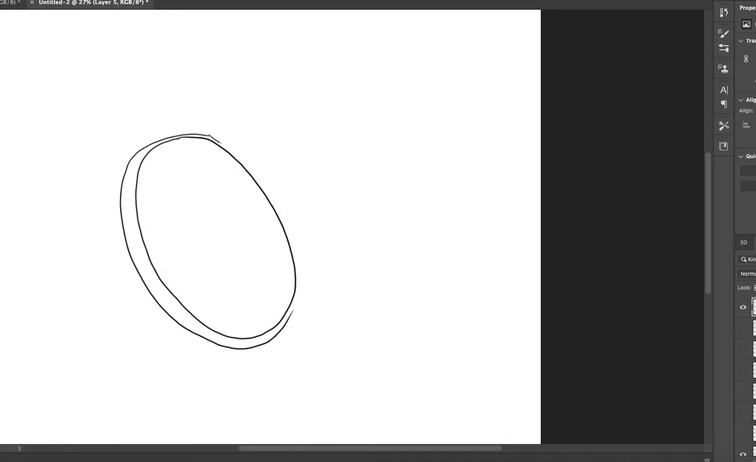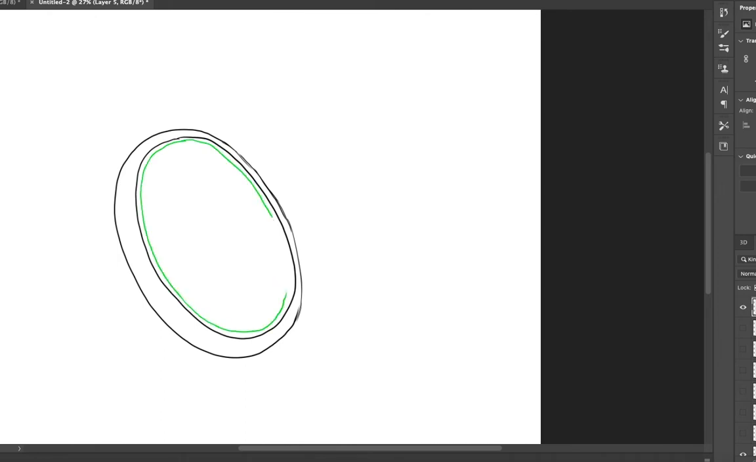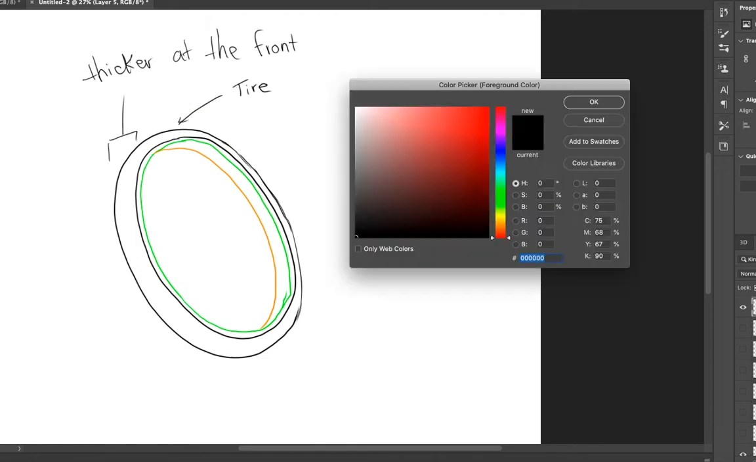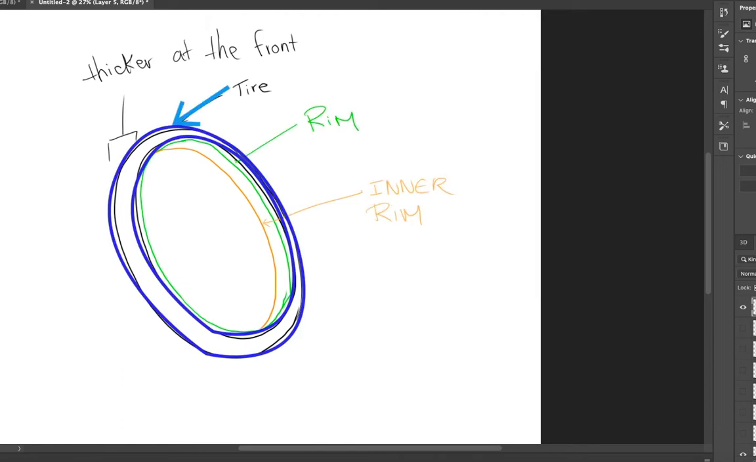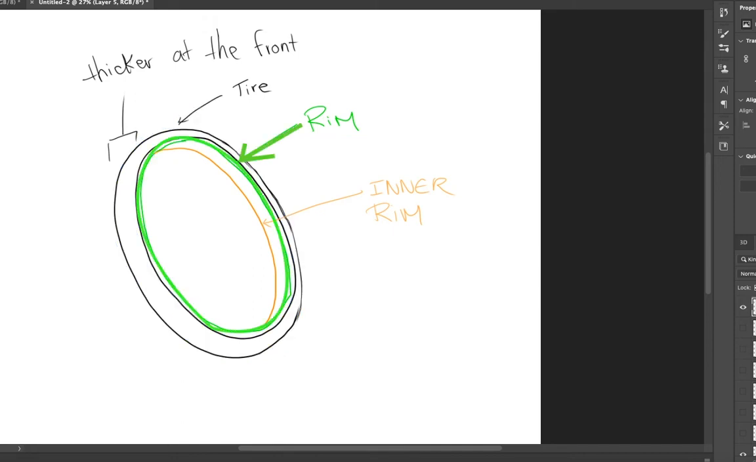In this opportunity, we're going to continue talking about some tips on how to draw a bicycle wheel in perspective. And as I said in a previous video, I simplified the process of drawing wheels with four lines, which is two lines for the tire, making sure that it's thicker at the front, one line for the rim going around the whole wheel, and one line for the inner part of the rim at the back.